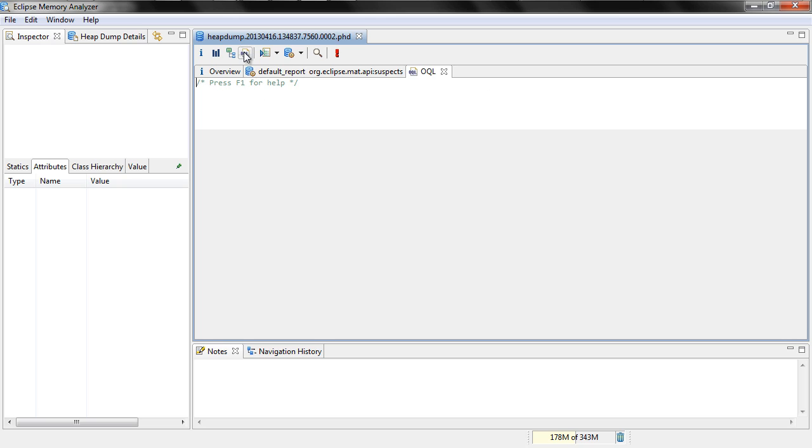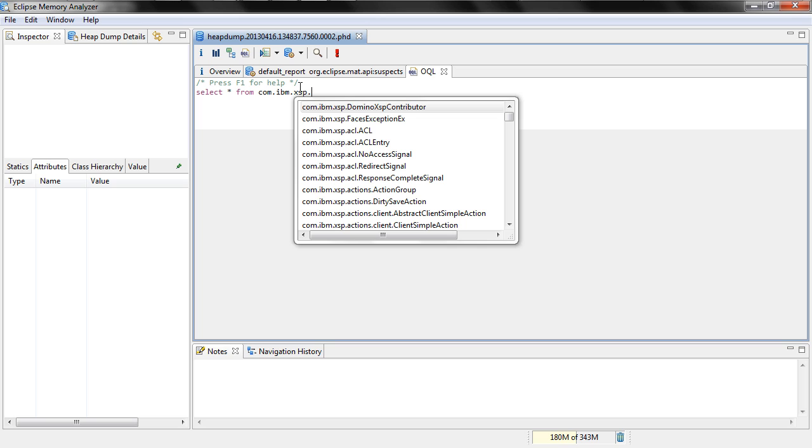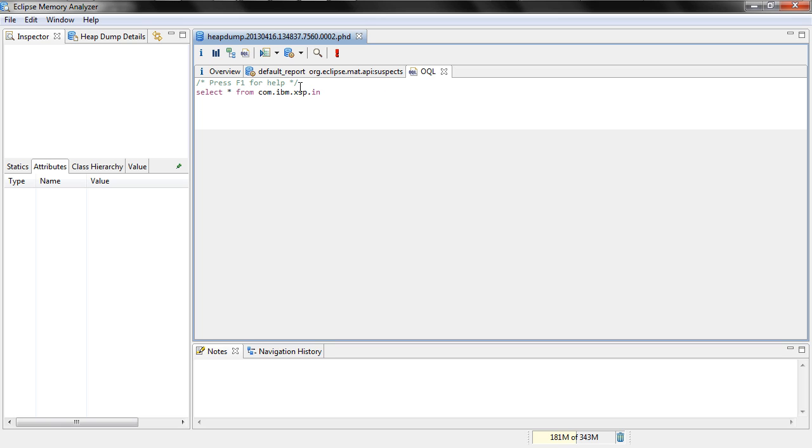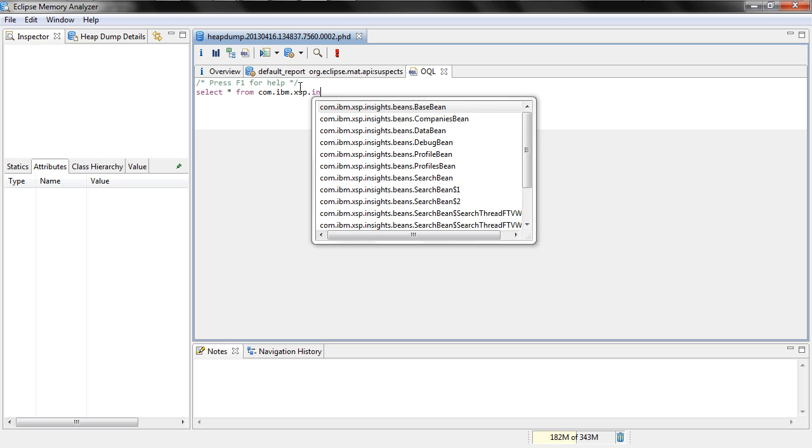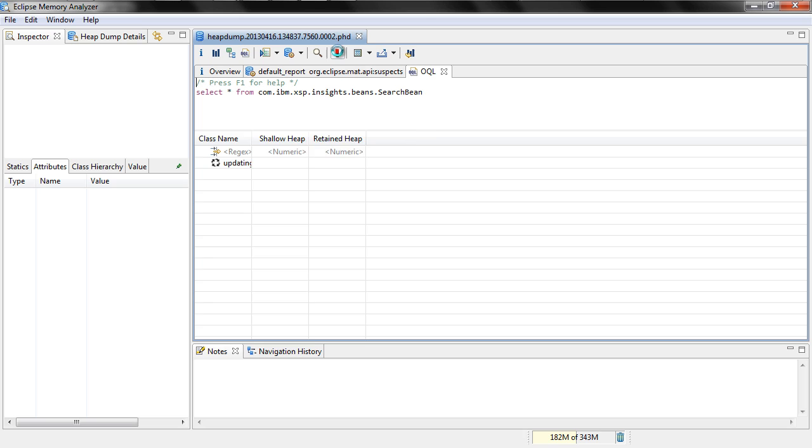I can also use an object query language statement to see exactly what's happening inside our search bin. I can issue a select statement which will give me back memory insight into the search bin itself. And as you can see here, using the type ahead facilities within the editor, I can see all the different bins that are listed within my Insights application. So in this case, we're interested in the search bin. And let's just go ahead and execute that query.